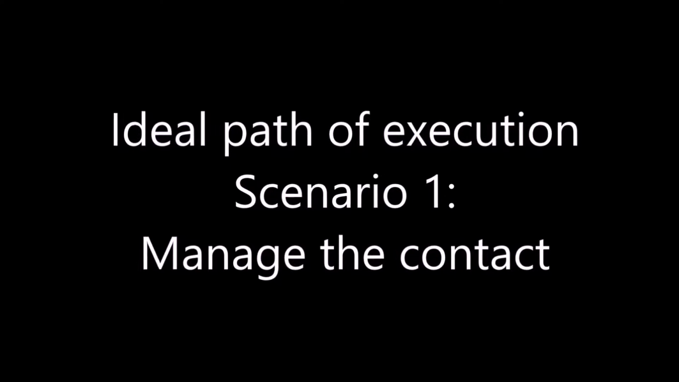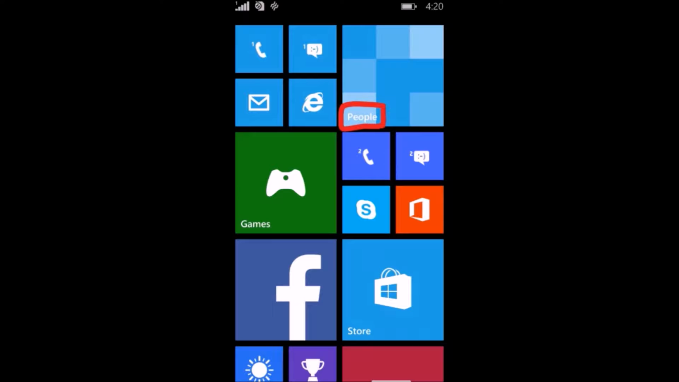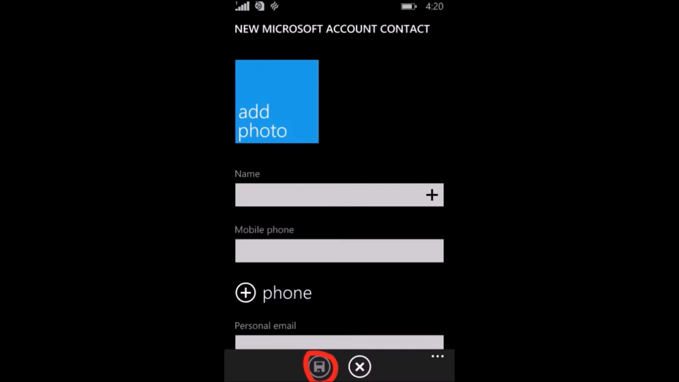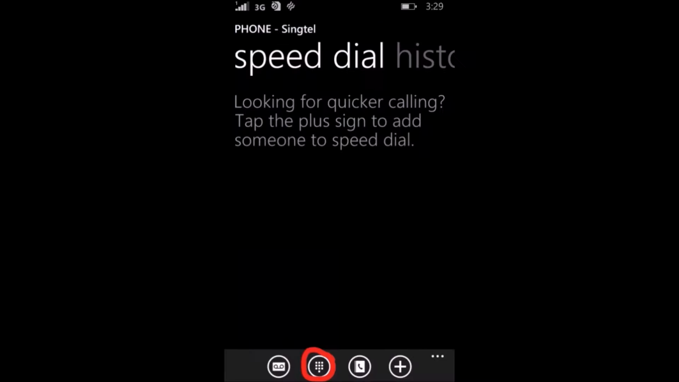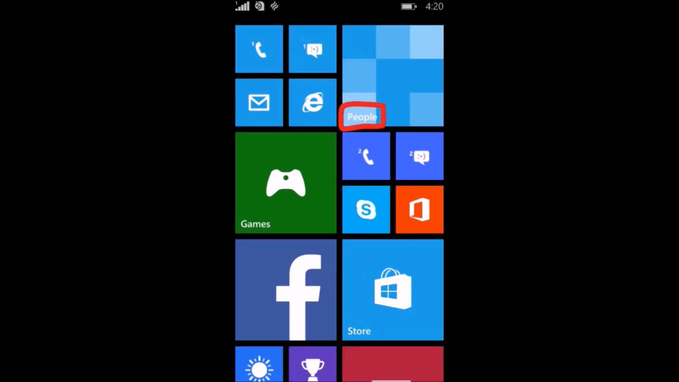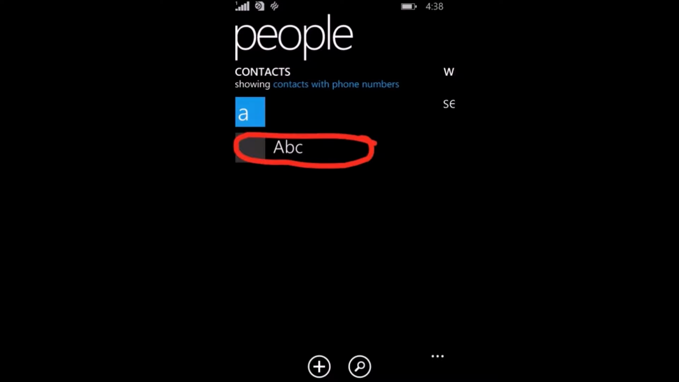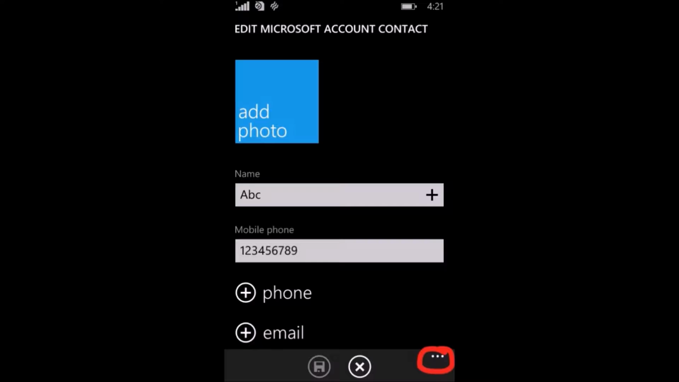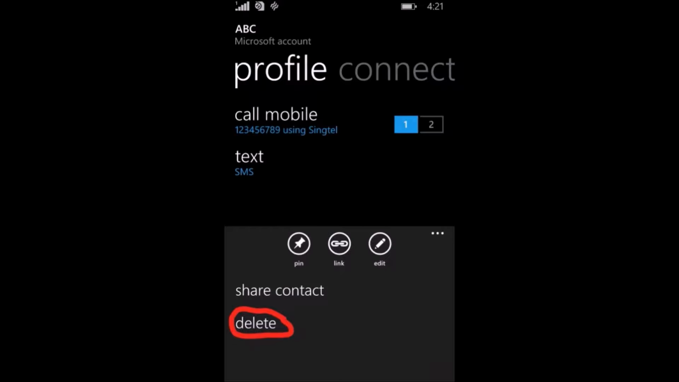Ideal path of execution for scenario 1. There are 2 methods for task 1, adding the new contact. Firstly, go to People, tap on the plus icon, key in the new contact and save. Or, go to the Phone function, tap on keypad, key in the number and save. For editing and deleting the contact, go to People, select the contact, tap on the pen icon to edit the contact. For deleting the contact, tap on the other option and select delete.